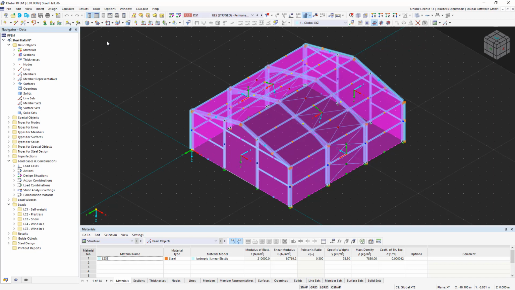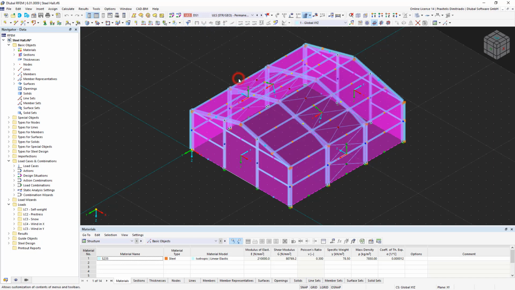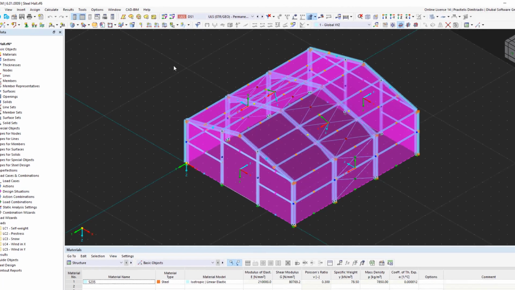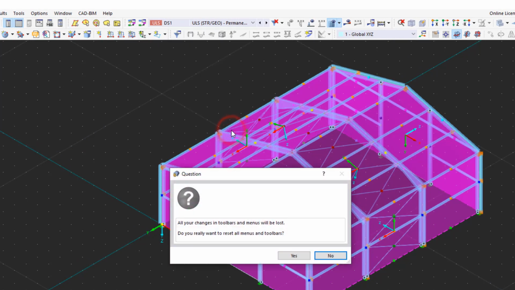Of course, you also have the option to customize the toolbar, or even to create and save your own toolbar. To do this, we right-click anywhere on the toolbar and then click Customize Menus and Toolbars. In the new window, we can move the desired command into the desired position using drag and drop. In our tutorial series, we use the RFEM default setting.